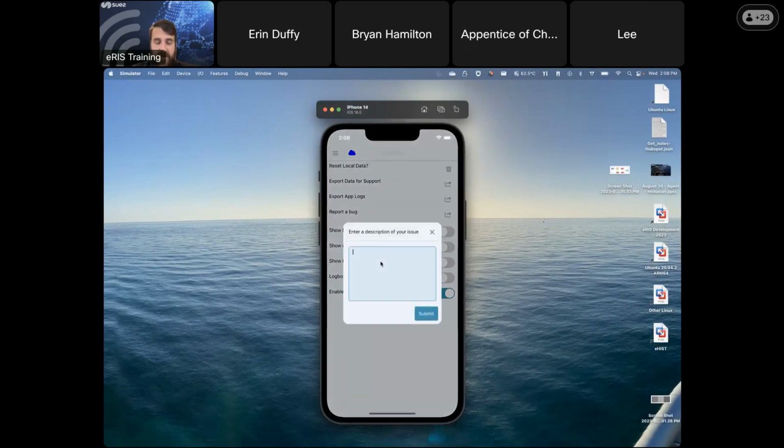The other new option is this report a bug. And here you're going to get a dialog. We can actually enter, my entries won't sync. And this is actually going to send a ticket right to the eRIS support desk. It's going to include the app logs and the app data together. This way you can send out your ticket right from the app itself without having to fumble around with different files to save onto your phone and figure out how you're going to get it over to eRIS or to someone within your organization to get over to eRIS support.